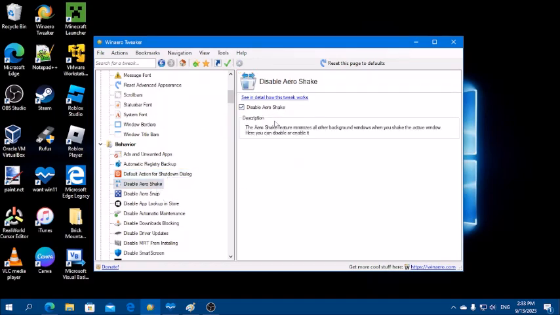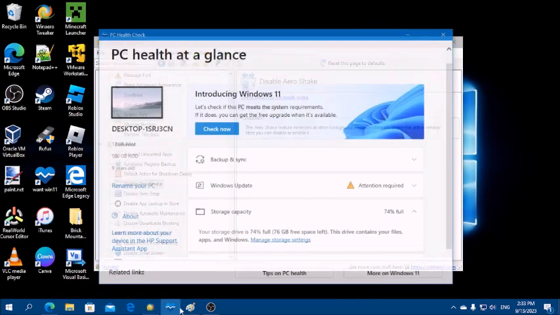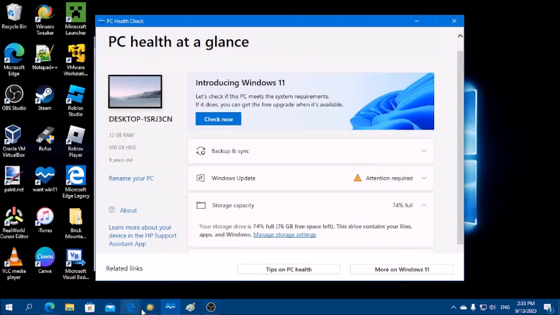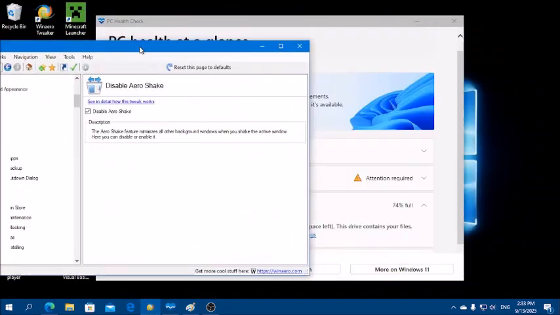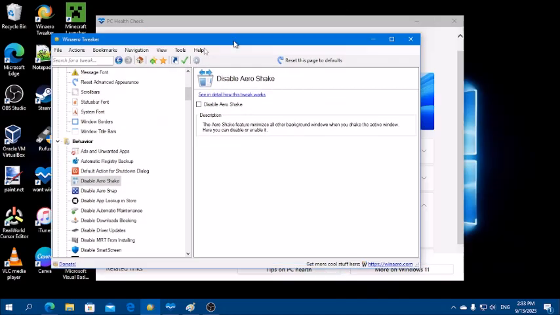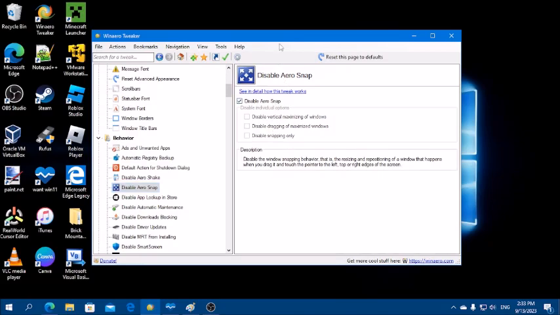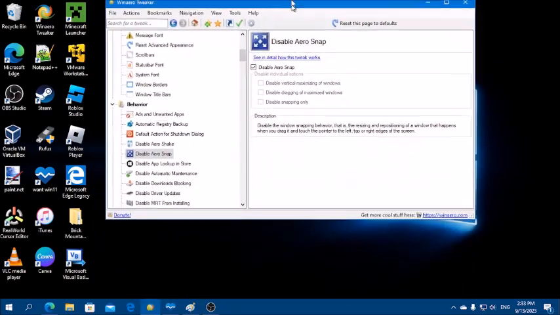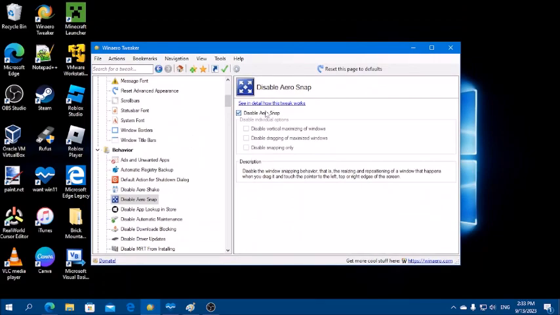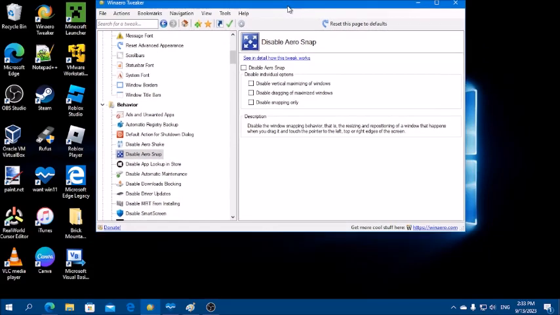You can disable Aero Shake, which makes it so that, for example, if I pull up the PC Health app, then I shake this, it doesn't minimize the other windows, but if I do enable it, you see that it disables everything in the background. Aero Snap, which is basically you can't go up to the top of the screen to maximize a window anymore. I really did not like that.